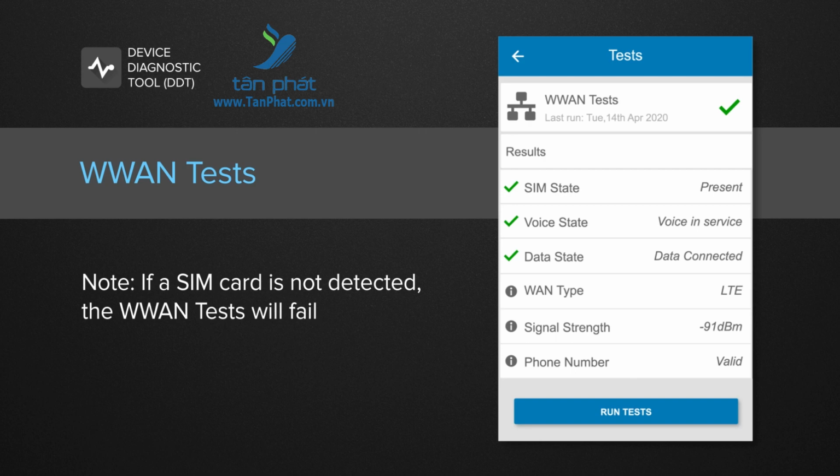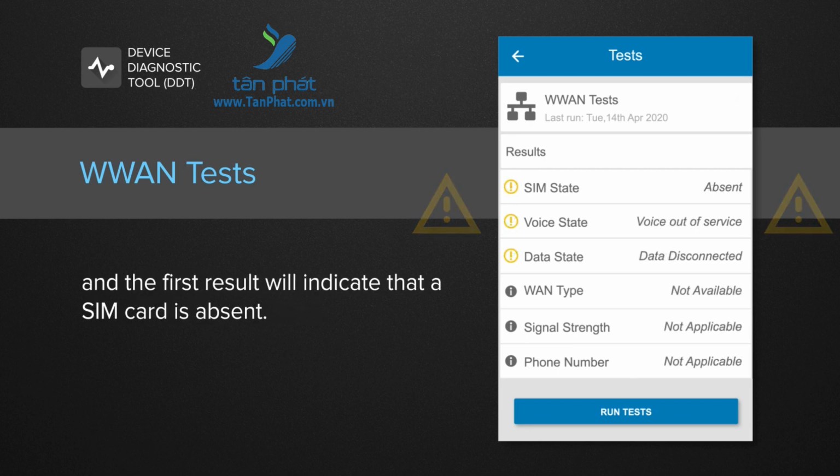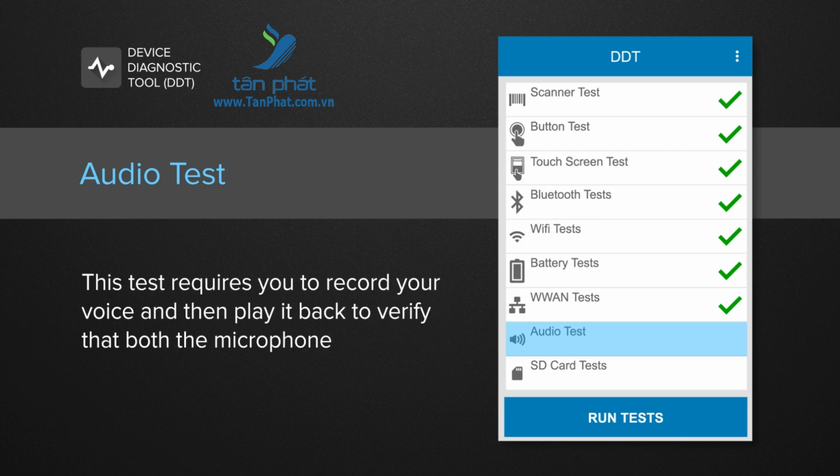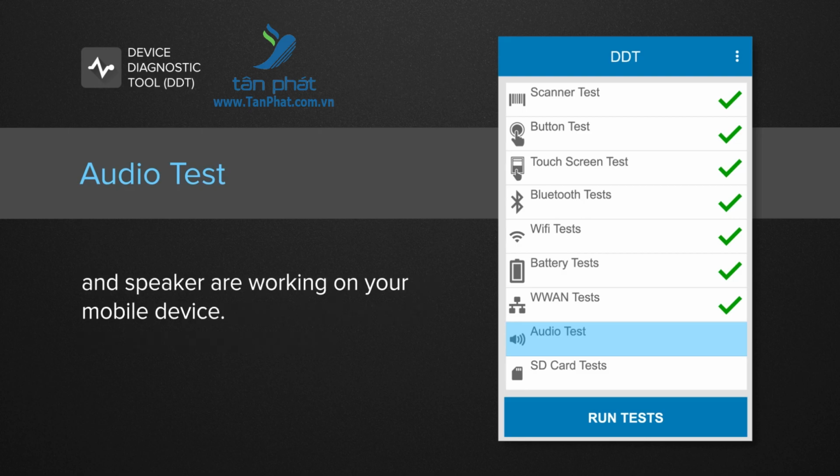Note: if a SIM card is not detected, the WWAN tests will fail, and the first result will indicate that a SIM card is absent. The audio test checks whether the device's microphone and speaker are functioning properly. This test requires you to record your voice and then play it back to verify that both the microphone and speaker are working on your mobile device.